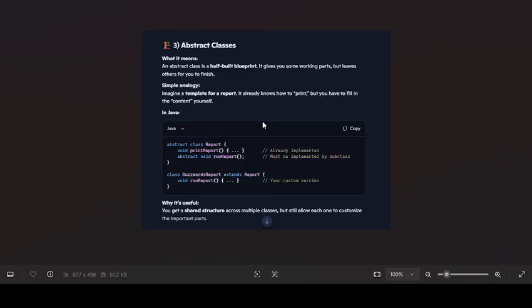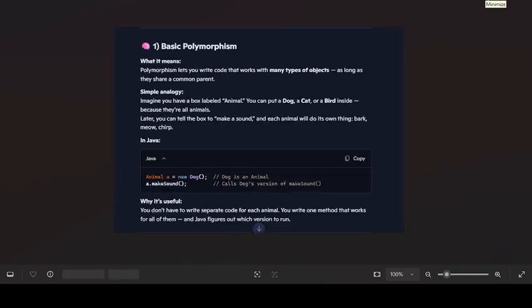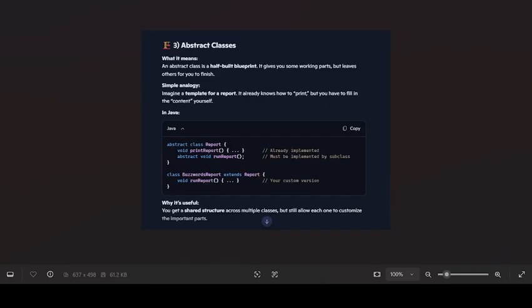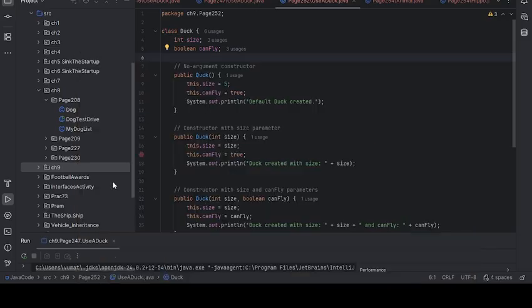So let's have a look at how basic polymorphism, interfaces, and abstract classes work in our code.